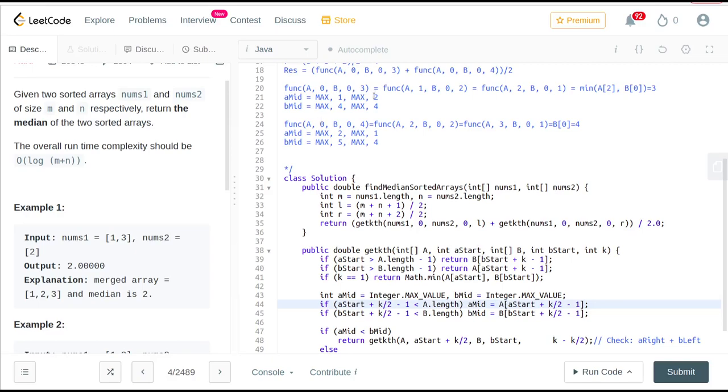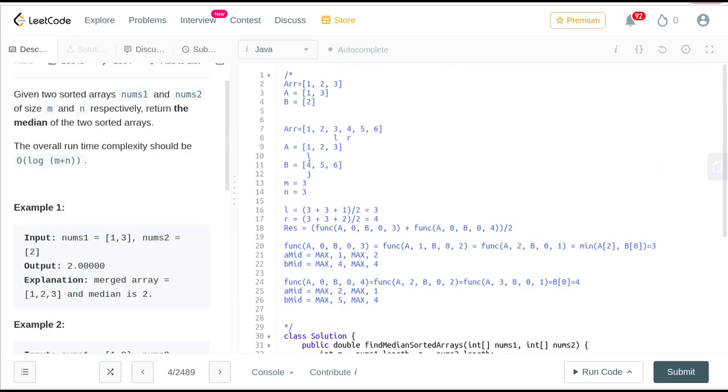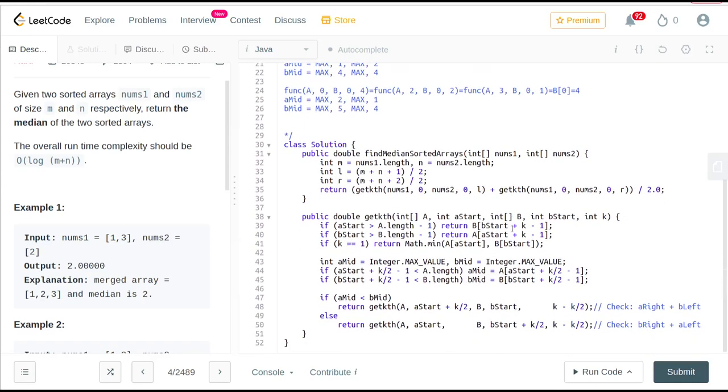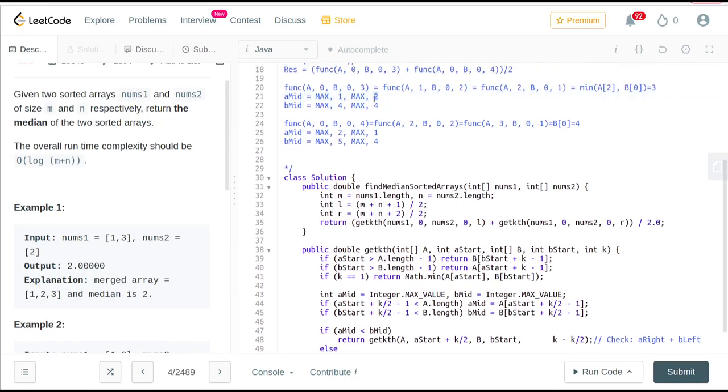So that is gonna turn out to be 2, and then the B start plus K by 2 minus 1, which is gonna turn out to be 4. Again, B start was 0. K is 2, 2 by 2 minus 1 becomes 0. So everything becomes 0, and it is going to be B of 0, which is equal to 4. At this point, we're going to again compare 2 with 4, and A mid is still less than B mid.